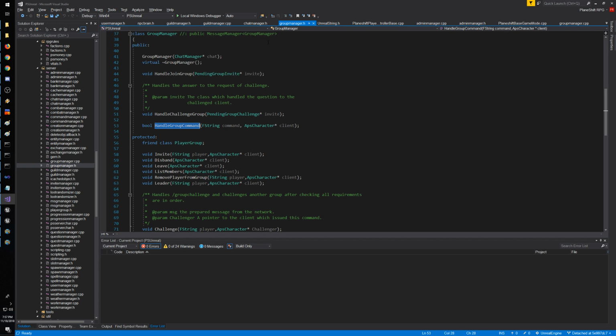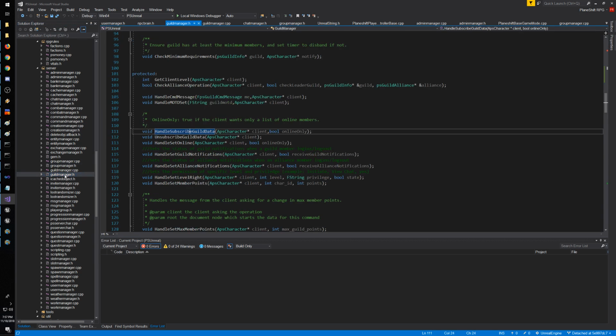So for the guilds I want to do exactly the same as for the group. I want to have a handle guild command which sits on the server side, taking a string from my client and executing the parsing of that command exactly like for the groups. I don't want anything different. So let me do it. So we go in guild manager.